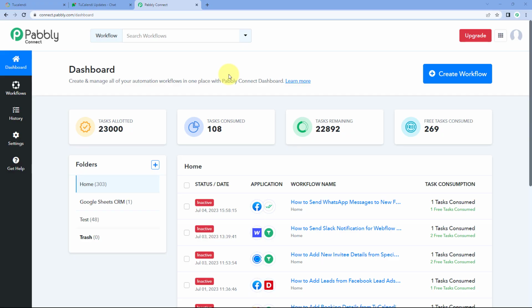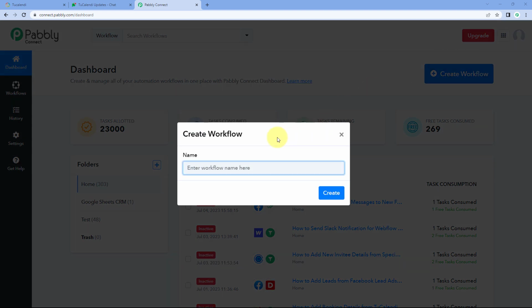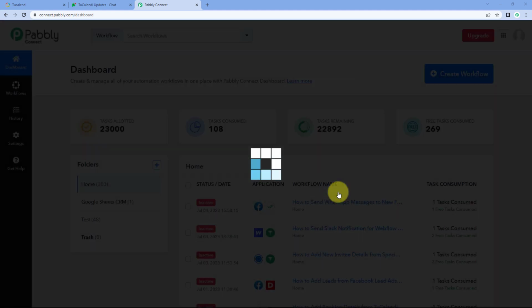So as you can see, here we are on Pabbly Connect's dashboard. Now to reach this dashboard, you will get a free sign-up link of Pabbly Connect in the description box below. By clicking on that link, you can create your free Pabbly Connect account in just 2 minutes. And after reaching this dashboard, just click on Create Workflow and give this workflow a name. For example, I would like to name my workflow as TuCalendi to Google Chat. And then just click on Create.